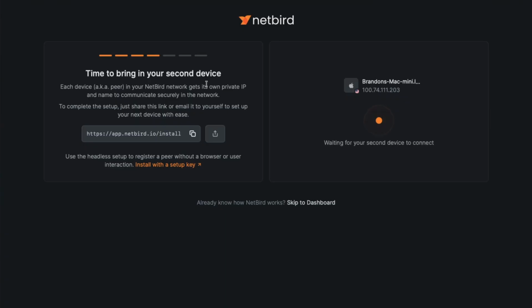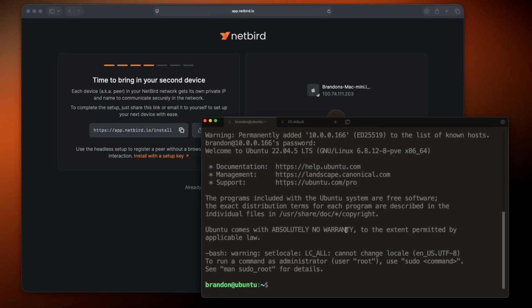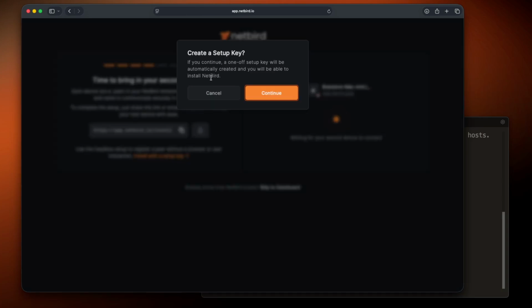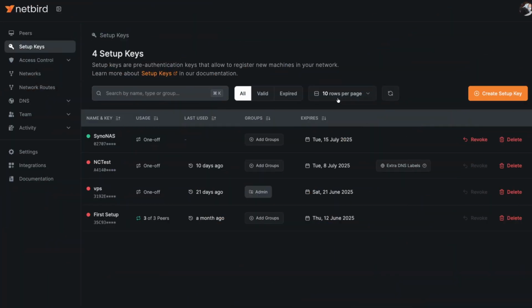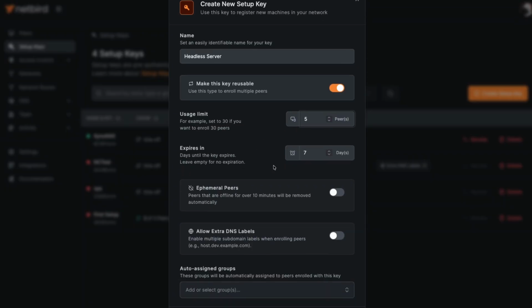So now this is an initial peer-to-peer network setup, so we're going to need to bring in a second device. Which for this example, I have a small headless Ubuntu container on a local machine in my home network that we're also going to be connecting as a peer. There's a link to install this with a setup key. If we go ahead and click on this, it's going to create a one-off setup key that we're going to be able to use to connect to NetBird. These setup keys are basically for servers and other scenarios where no human behind can actually trigger SSO.